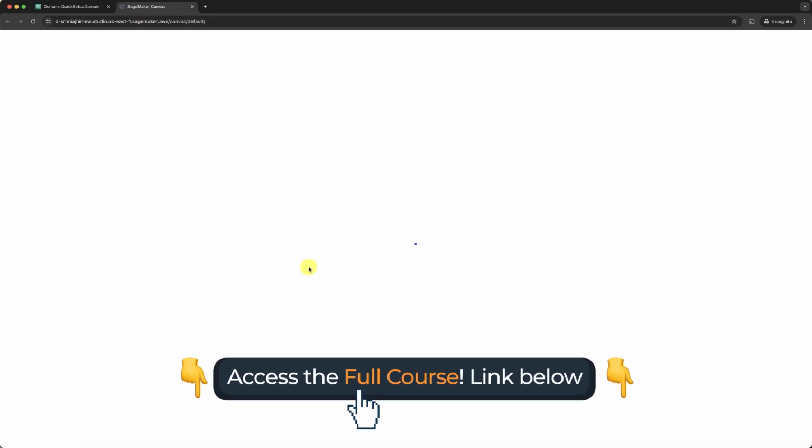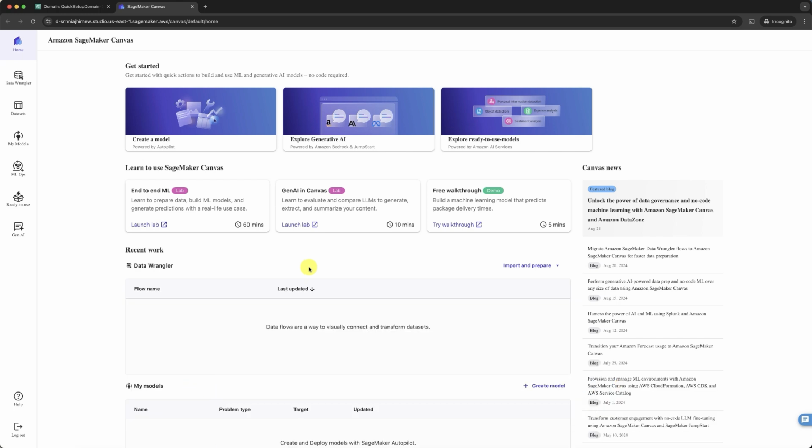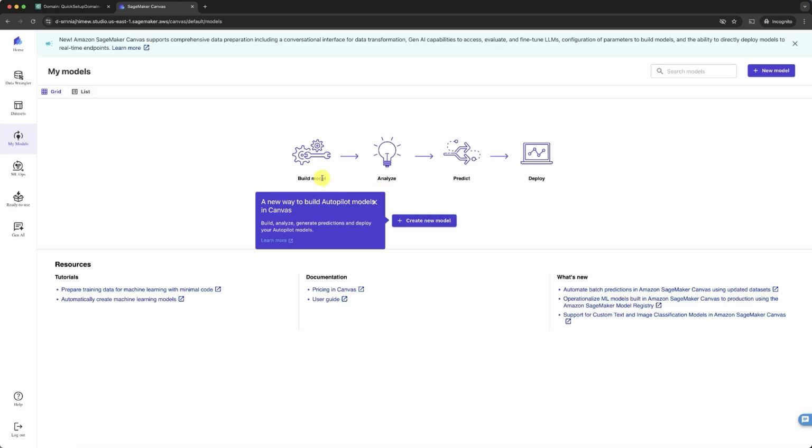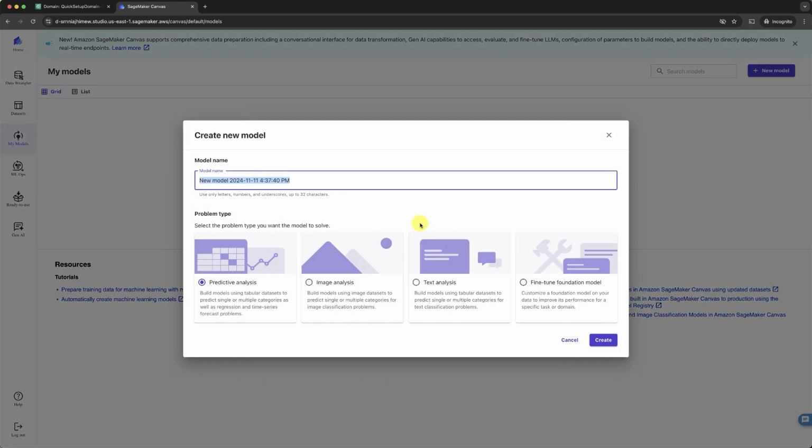And there we go. Welcome to Amazon SageMaker Canvas. So immediately we're going to go to My Models because that's where you can build the whole machine learning pipeline. As you can see: build model, analyze, predict, and deploy. And so now our next step is to click Create New Model, which we're going to call Classification Model. And then we have to select the problem type.